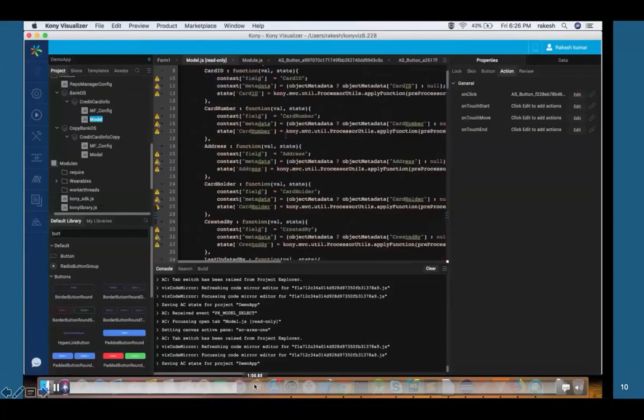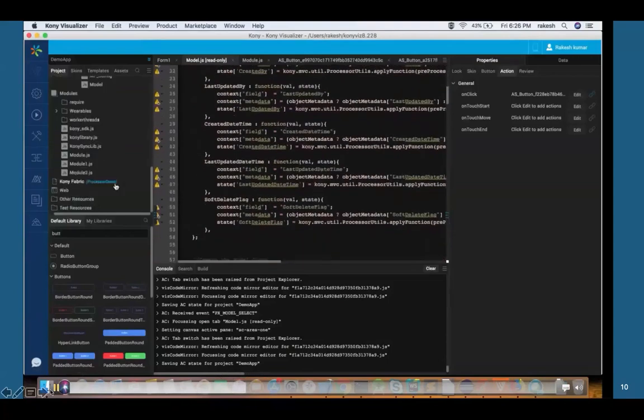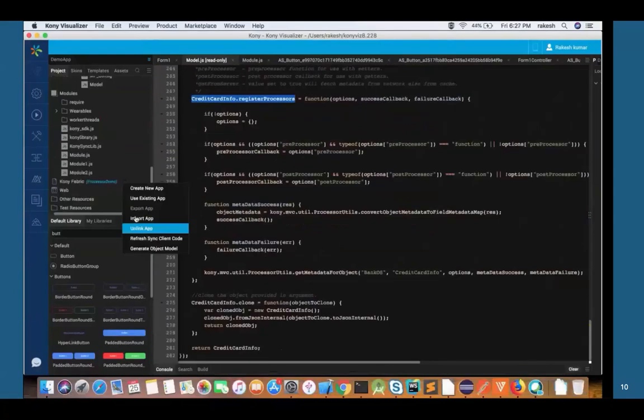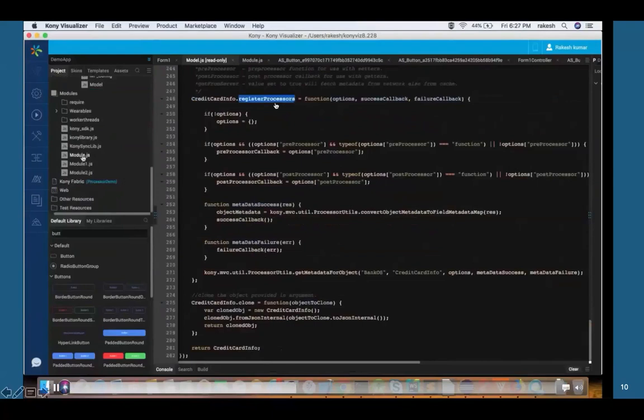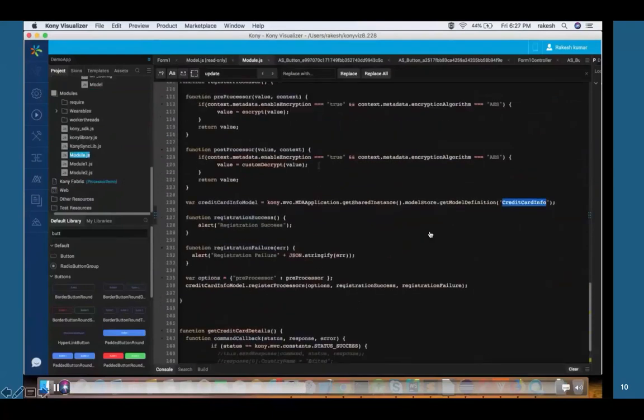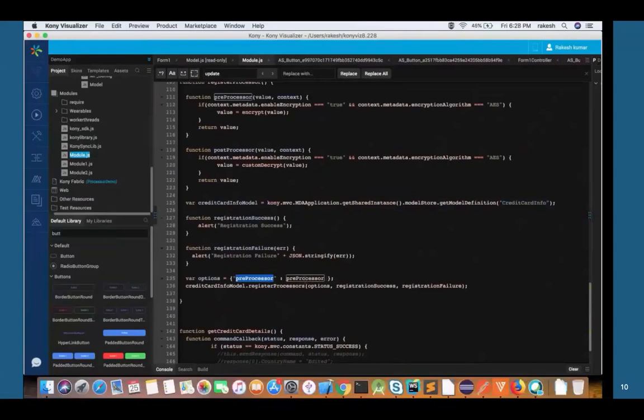Once you publish it, you go to the backend and generate the object model. The object model is generated based on the backend data model that you have created in the object service, and it creates the respective fields accordingly. And you have this new function called register processes, where you can set a pre and a post processor for that specific thing. In this specific case, you're only looking at pre, but it is exactly the same for post. You register a callback function and the corresponding variable for setting it.